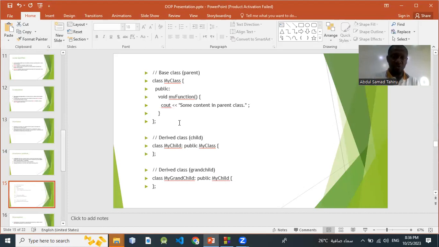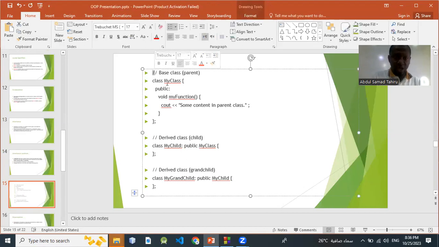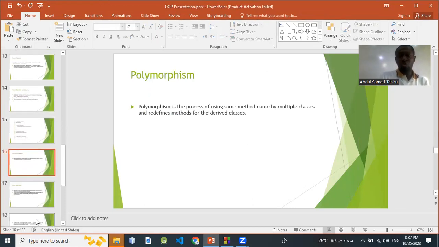Then this is an example. So this is the base class, my class with all this content. Then we have the derived class, my child. Then if we want, we can also have a grandchild. So the grandchild is going to inherit from my child. Okay, so let's look at polymorphism. We will not demonstrate this practically. We just explain to you because we have limited time.